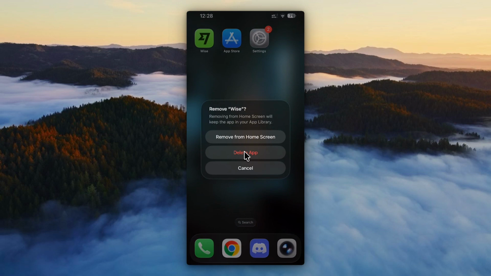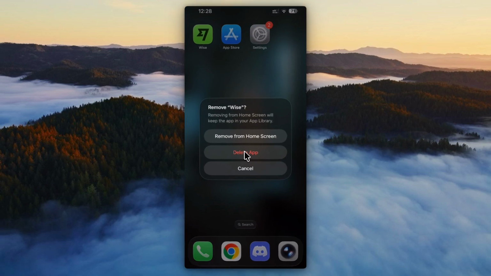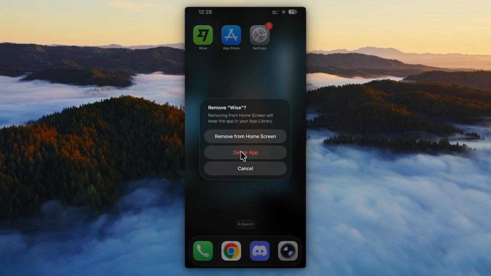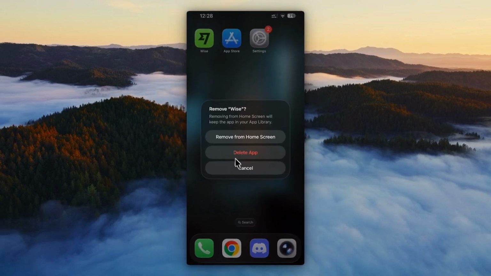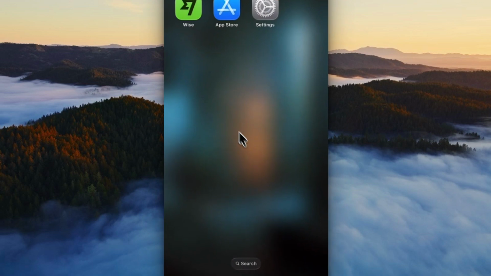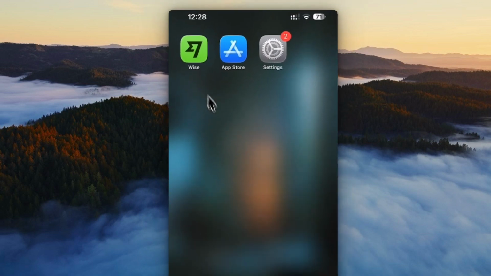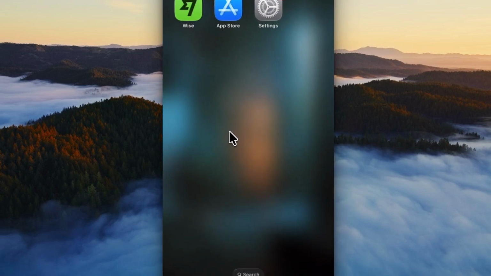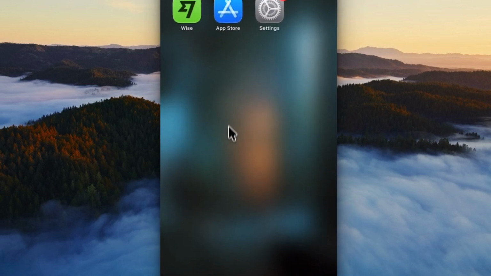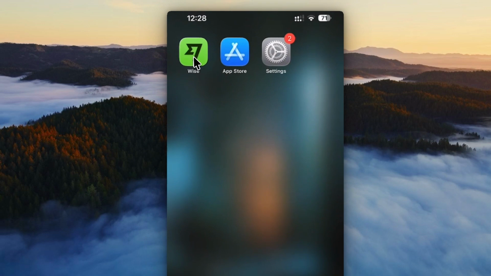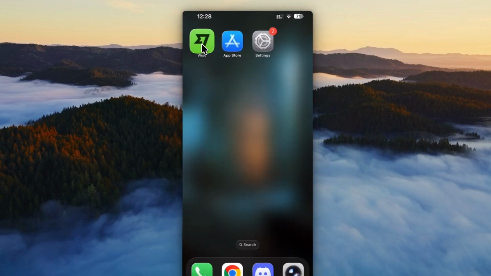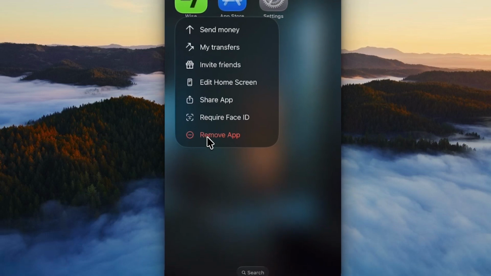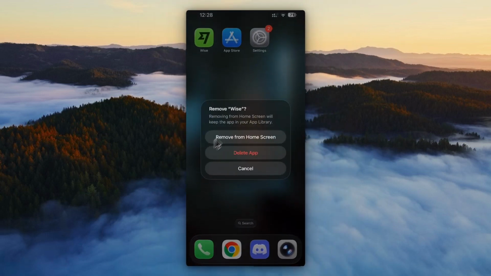When you tap Remove App, your iPhone will show a confirmation prompt. Here's the important part. Choose Delete App to fully uninstall Wise from your device. If you see an option that says Remove from Home Screen, that only hides the app and keeps it installed in your app library, which won't free up storage or sign you out. To actually delete it, make sure you pick Delete App and then confirm if you're asked again. After a moment, the Wise icon disappears and the app is removed from your iPhone.